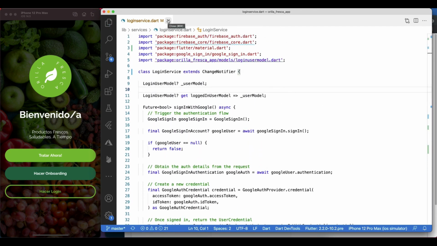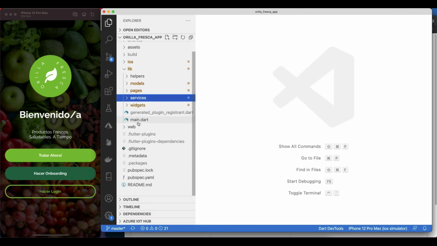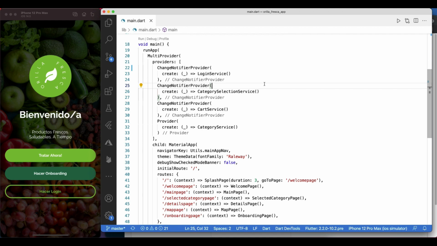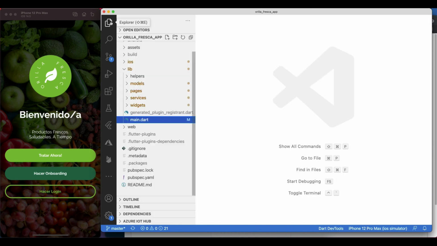Let's go to the main.dart file and change the provider widget wrapping this service, changing it from a plain Provider to a ChangeNotifierProvider. With that out of the way, let's focus on the CRUD operations we need to perform against our data in Firestore.